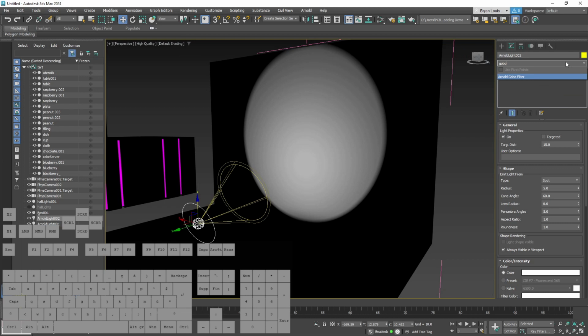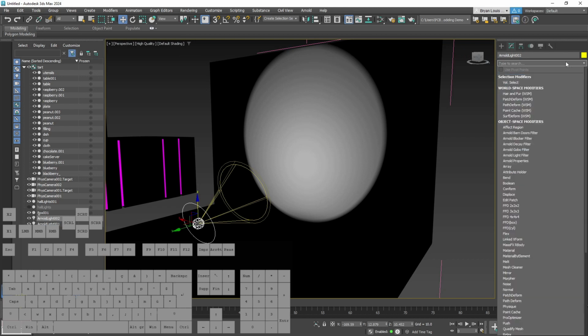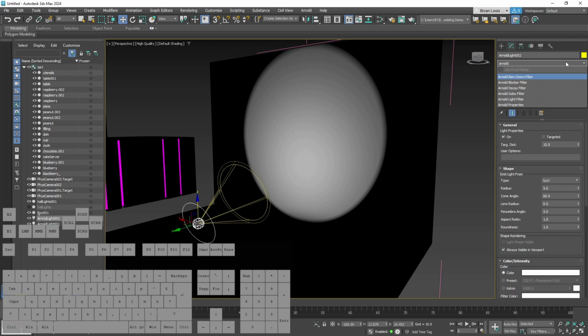Gobo. Isa lang naman yung bibigay sa 10 dyan, no? So, Gobo, no? Kapag sa 2024 yan, may search bar kayo. But kung wala kayong, kapag hindi nagpapakita si Gobo dyan, gawin nyo na lang, type in nyo lang Arnold, no? Tapos hanapin nyo tong si Arnold Gobo filter, okay? If you're using 2023 or below, no? Kapag 2024, just type in nyo lang Gobo and then select Arnold Gobo filter.